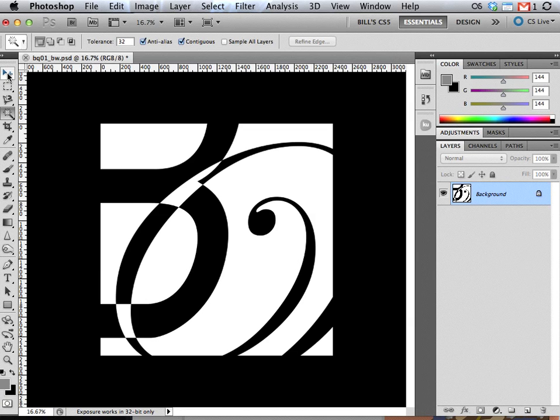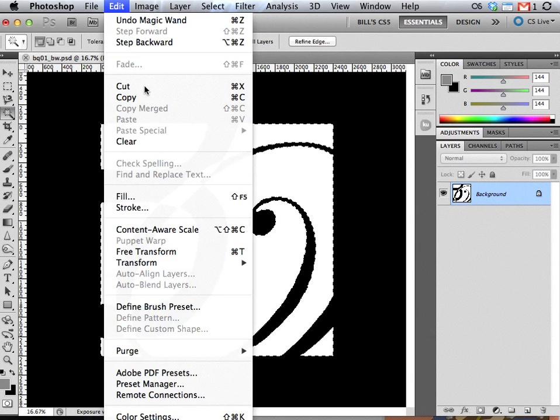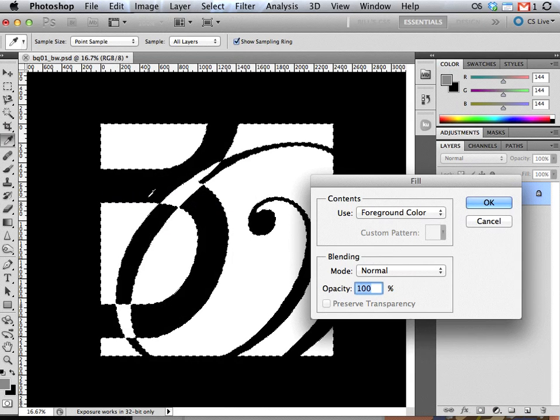Now I am coming here to my magic wand. You might find it underneath the quick selection tool. I'm going to click on all the white areas, and if I hold down the shift key, I can keep clicking and get multiple white areas. I want to do this because I want all of my white areas to be that middle gray. I'm going to go to Edit, and I'm going to go to Fill. Foreground color, that's what we're going to be using, and I'm going to say okay.